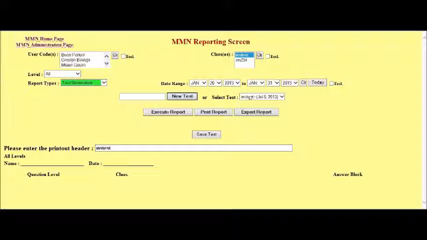For example, you can take and execute the report, and it'll bring back that test for you so that you can use it again.